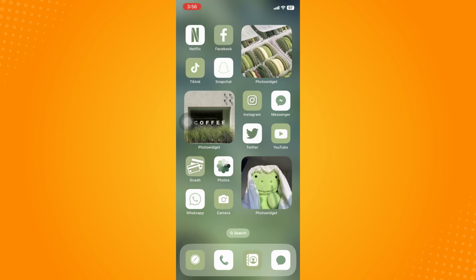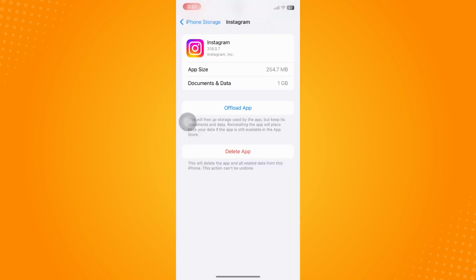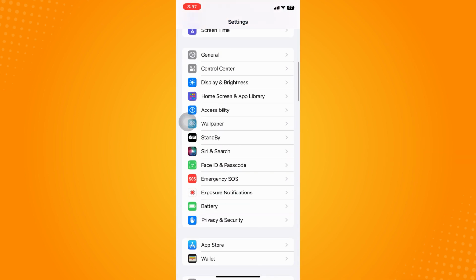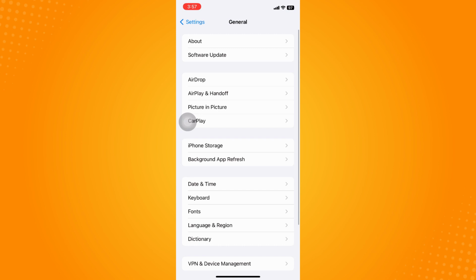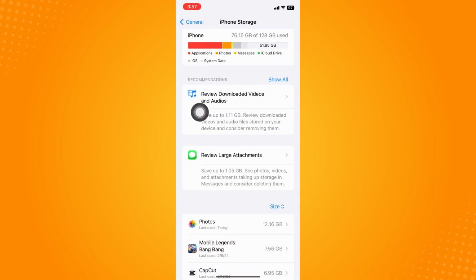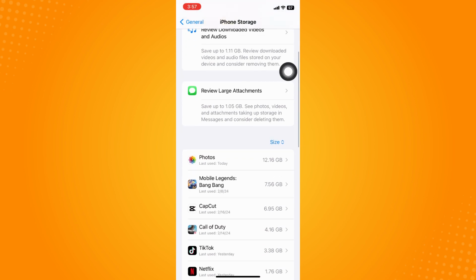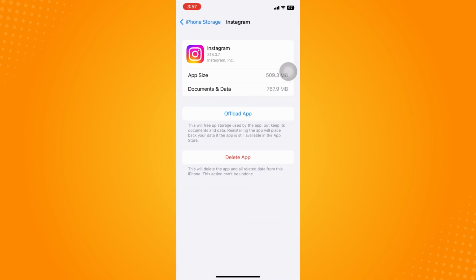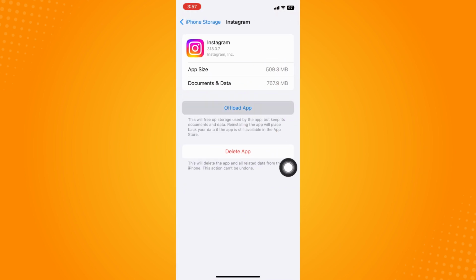Now, what you can do next is go to your settings. Just go back a little bit. And then under settings, go to your general and then go to your iPhone storage. Now, after going to your iPhone storage, what you're gonna do next is go to your Instagram and simply offload the application and reinstall the application again.